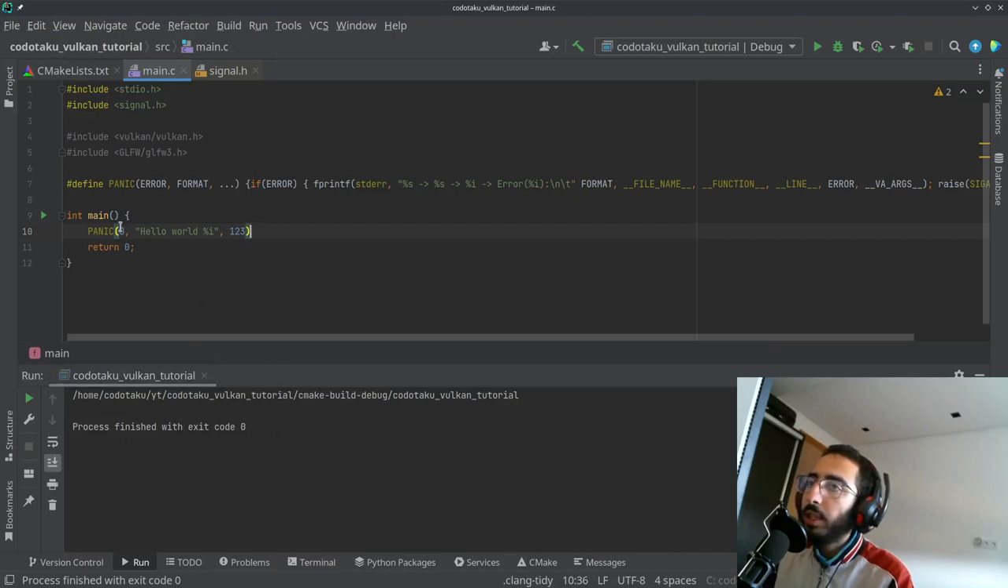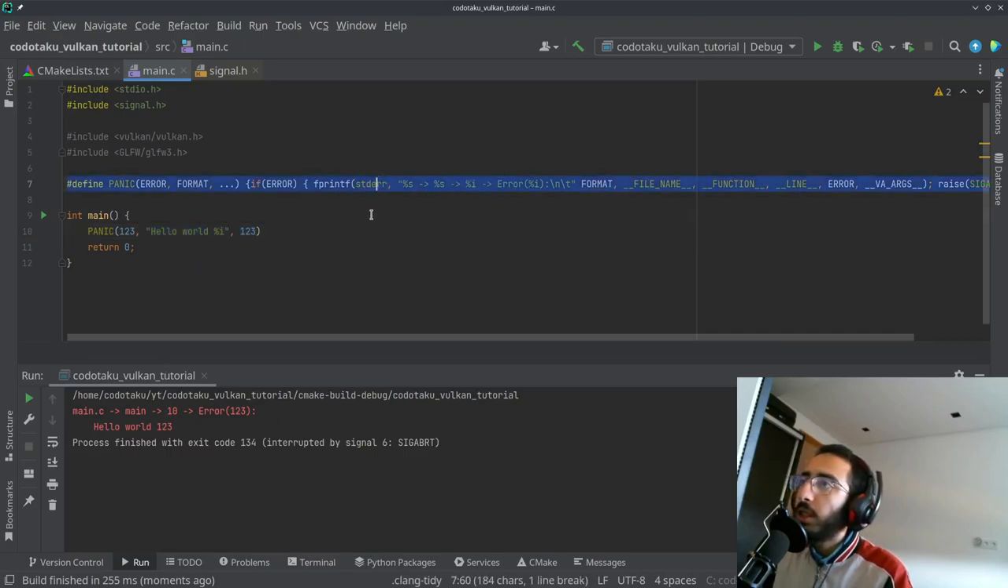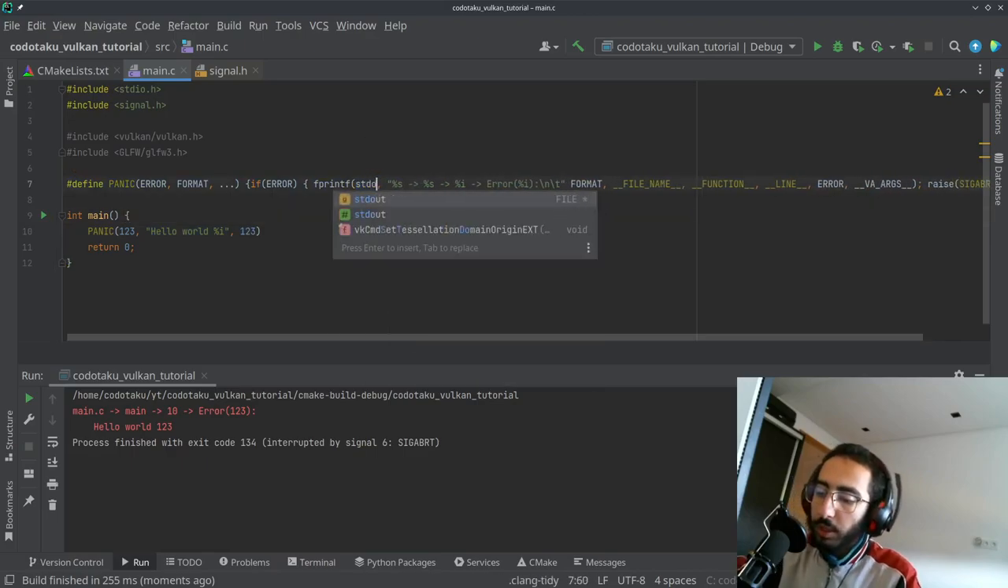All right, so it didn't do anything because in fact error is zero. But if you have anything other than zero, as you can see, it panics. It told me that the source file is called main.c. The function is called main. And the line number is 10, as you can see here, and the error. And it told me which error code, because in fact, if you have another error code, then it's also going to tell me what error code has caused that. And then we have hello world 123. This is basically like a normal printf at the end of the day, okay? But we're using stderr, because in fact, if we don't use stderr, this will go to stdout.